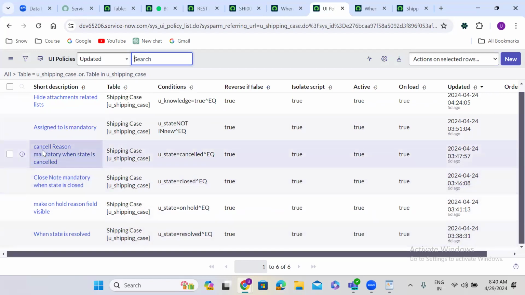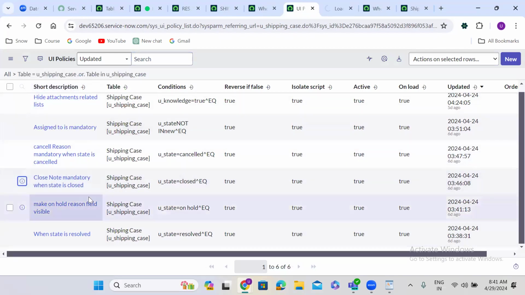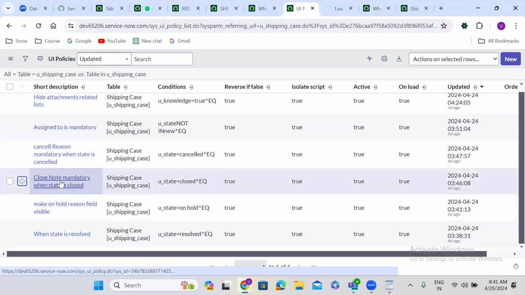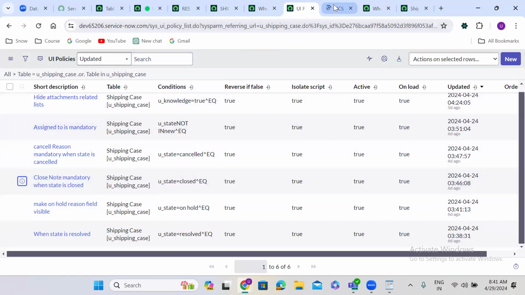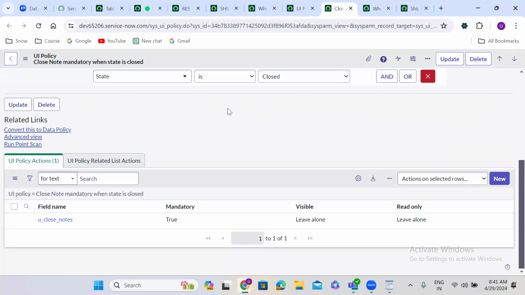This is cancel, right? This is close note, this one. So that is why I told you when you are providing the UI policy short description, you need to make sure that it is descriptive and relevant, so that you can open them quickly, or else you'll have to struggle a lot to find out which one is yours. So now I am converting this as data policy.